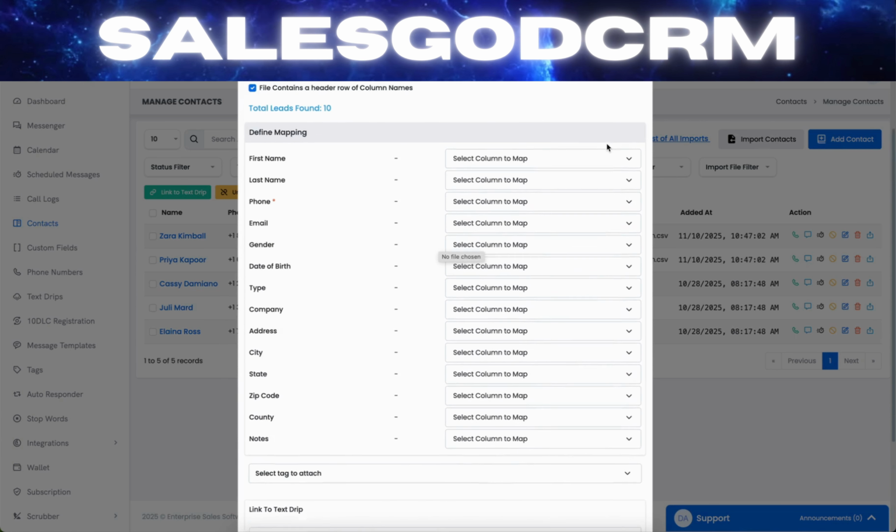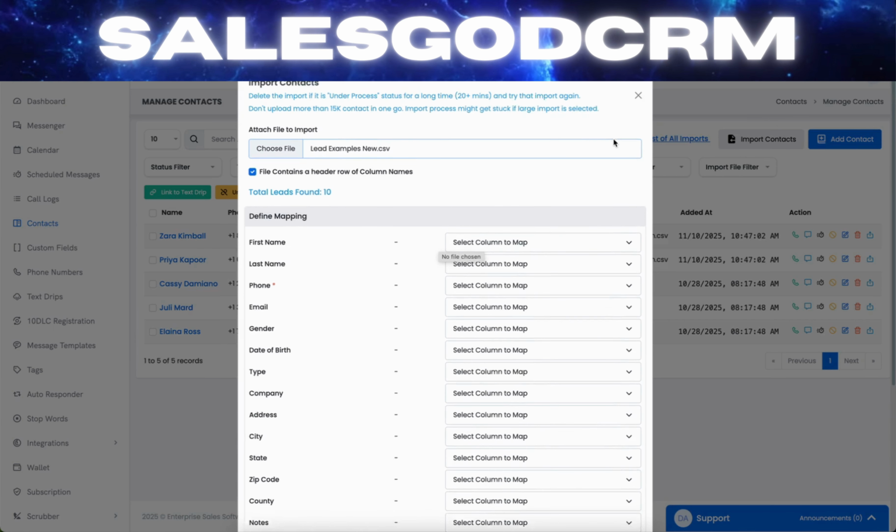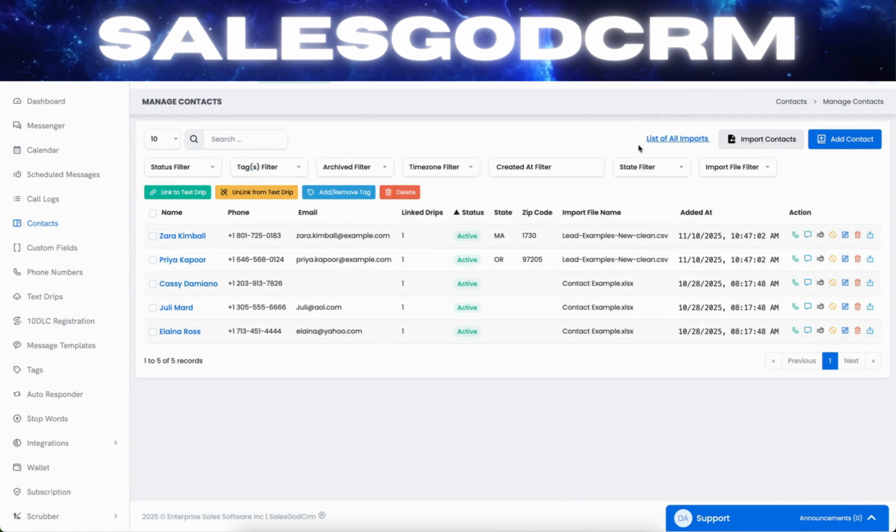But again, this import contacts option is only if your leads are already scrubbed. We highly recommend making sure that those leads are a clean list. That way, you're not getting any landlines or any of those TCPA litigators when importing directly through the contacts page.